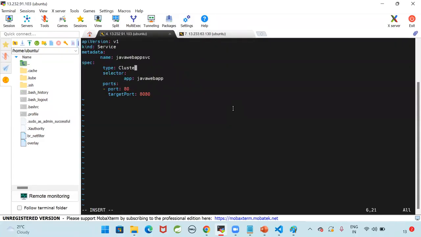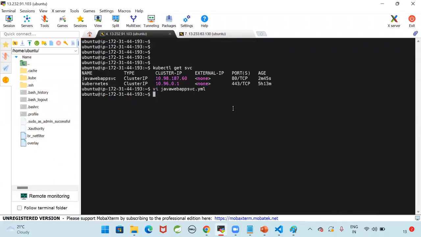Now go to insert mode. Here cluster IP is available. Let me go to node port. What is the service type I am using now? Node port. Save it. Okay, good. Now let's do service creation. Let's schedule the service again. kubectl apply -f java web app service.yml.